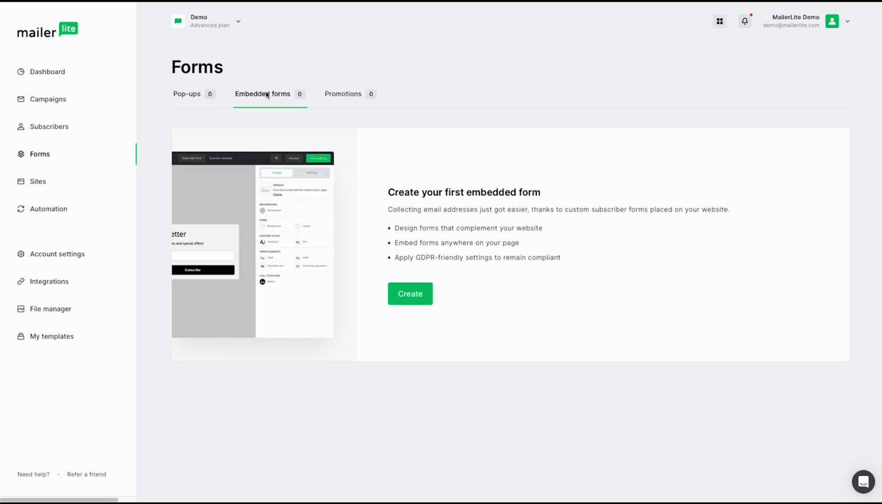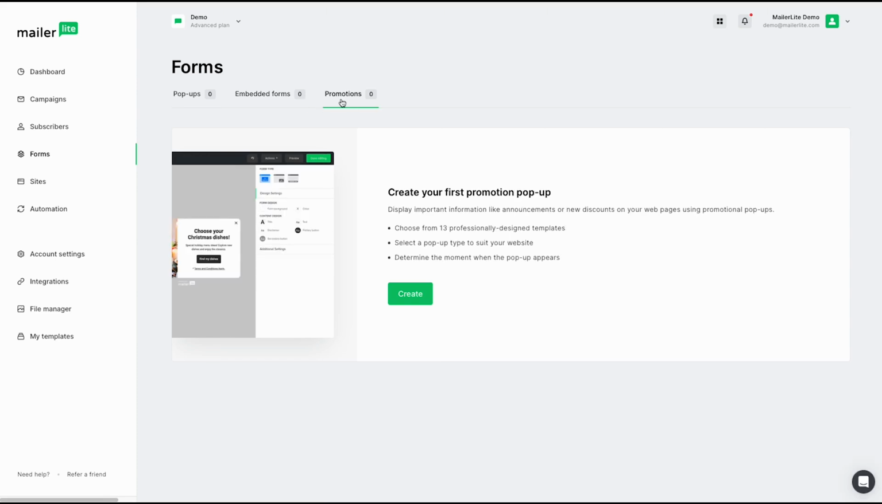You can click on Embedded Forms, and this will allow you to create a form and embed it directly into your website. This is also GDPR friendly, and we also have our Promotions form, which will allow you to display important information like announcements or new discounts on your web pages. You can go ahead and click Create to create your form.